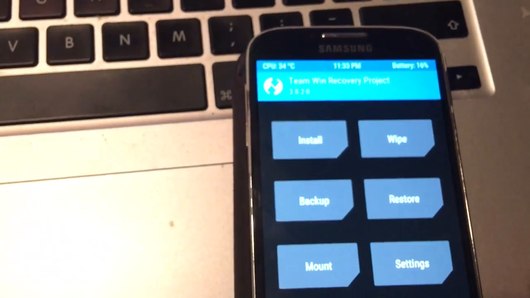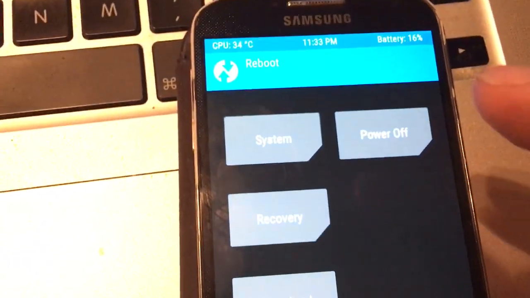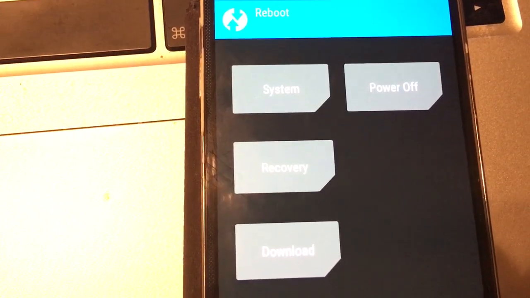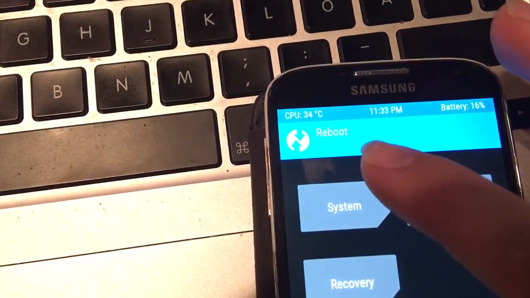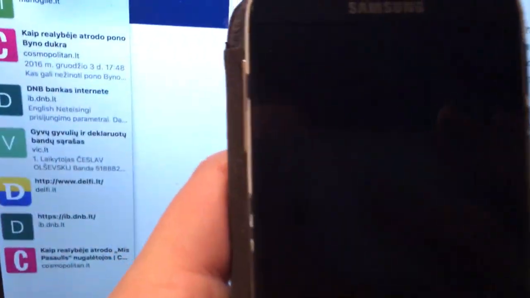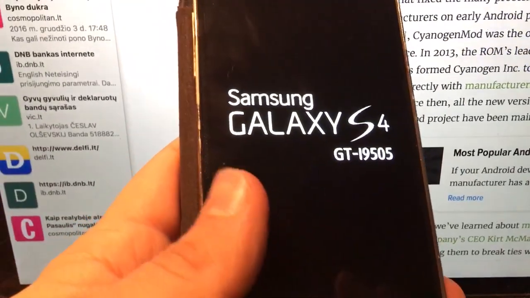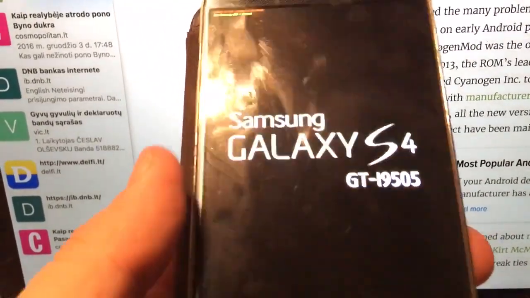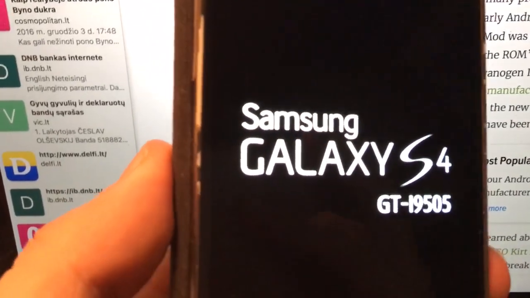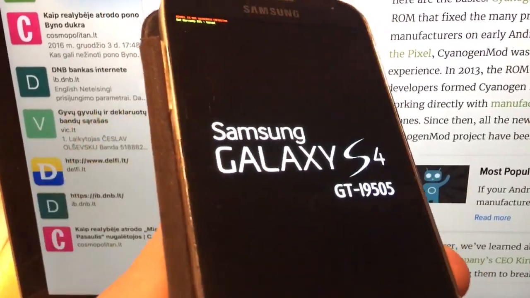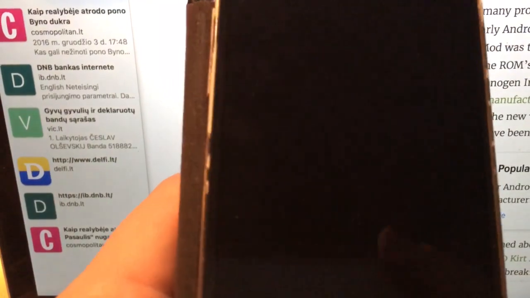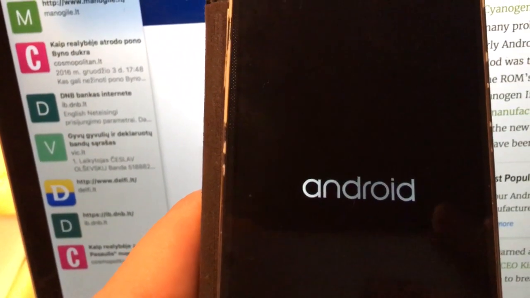After doing that, you will have to reboot. It will show you options like system, power off, recovery, download. So we reboot the system. Then you will be able to see that the new system is booted. This is not my first time. The first time, just wait like 3 to 10 minutes, maximum 10 minutes of course. In this case, as I remember, it was about three minutes or maybe even less, but it could be different on different devices.